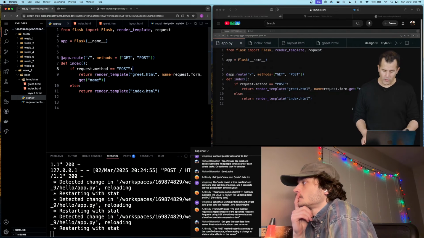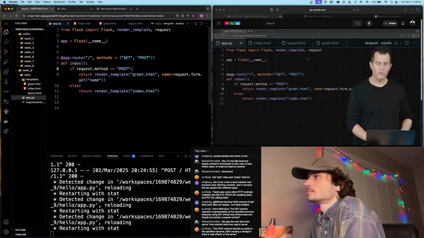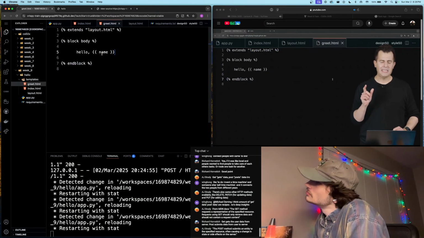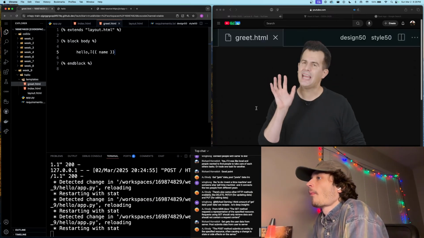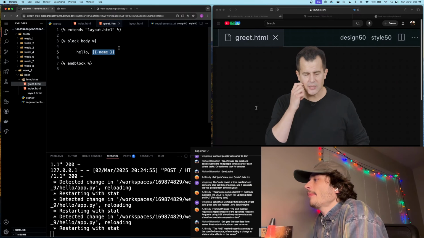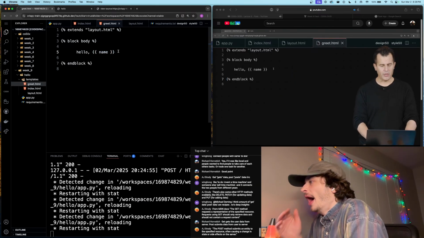How can I restore that? Well, here's what's cool about Jinja and templating techniques in general with web programming. If I go back to greet.html, I don't want to just blindly say hello comma name, because name might be blank. It might not have an actual value. But it turns out that's okay. What I'm going to do here is the following.